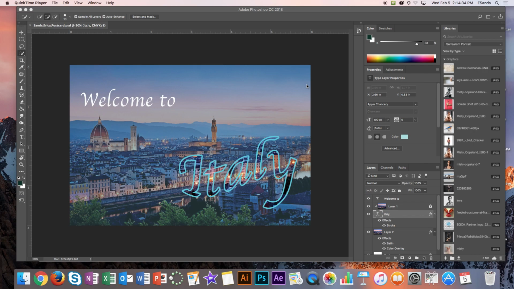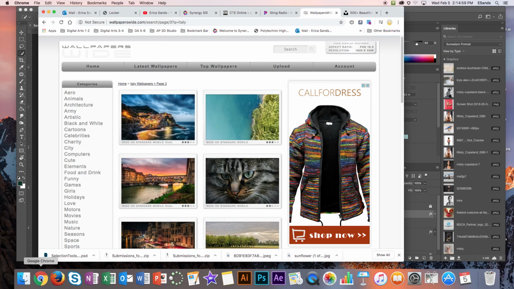Okay, for this assignment, we're going to pick a destination and create a postcard of actual size that could be reproduced if you wanted to. The location that you choose can be a country, it can be a city, it can be an actual event, or it can even be an attraction like Disneyland. It's up to you. The requirement for the photo that you find is that it has to be high resolution.